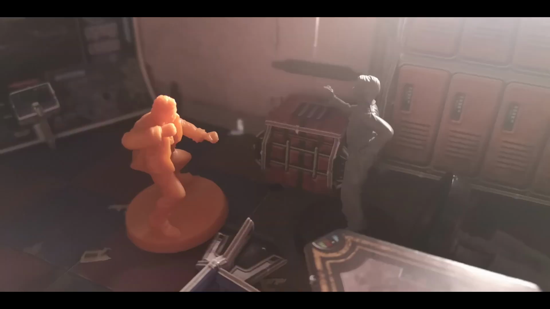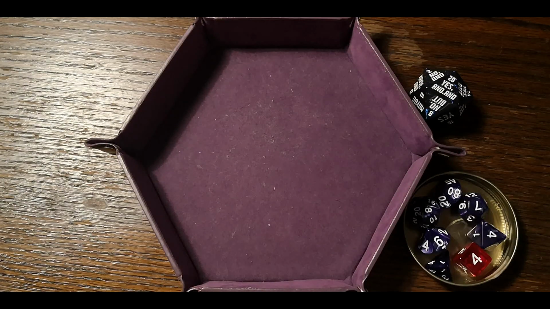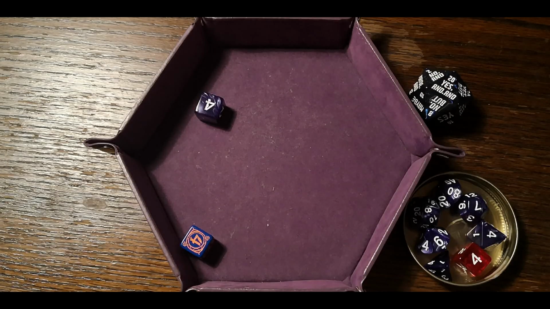Then he comes in, and I think he's close enough now. He's close enough to Keach to stab him again. So he's going to go in for a lunge. And I would say it's average again, 8+.